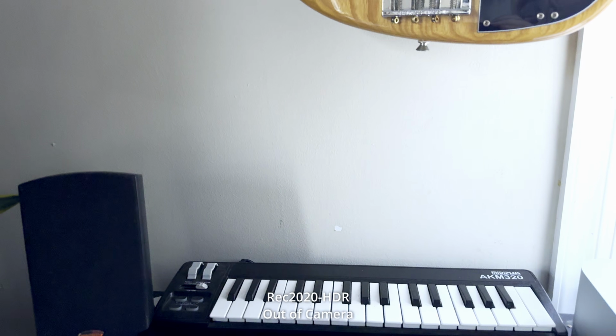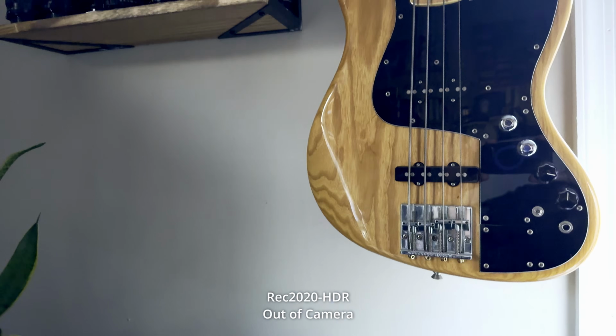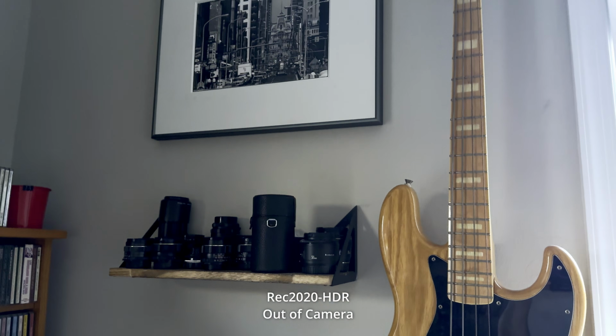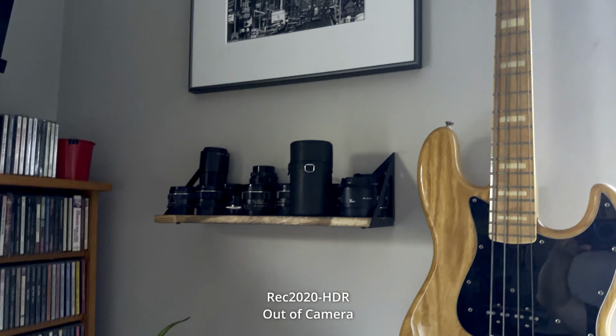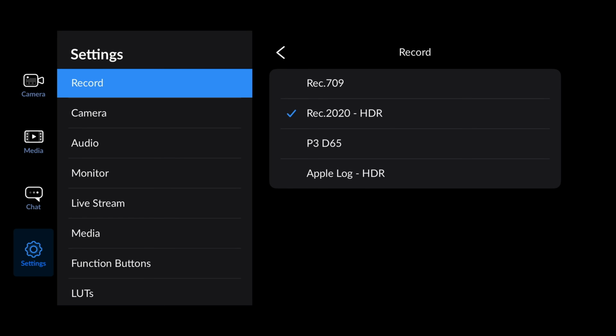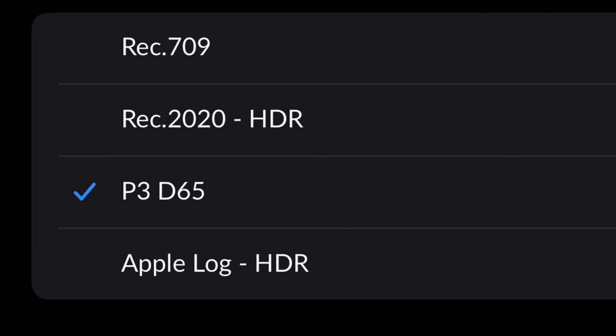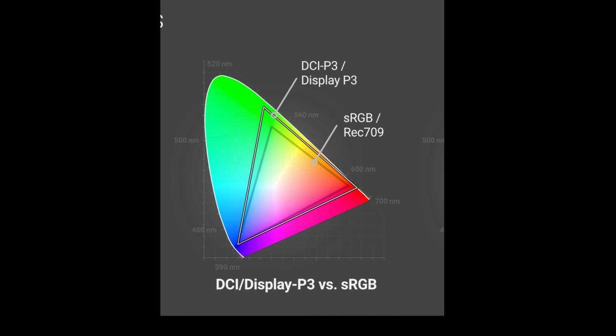Rec.2020, I'm not going to get into for the sake of this video because that's an HDR profile that requires specific processing, specific outputting. In short, if you've ever watched a short or reel that looks very bright and very crisp, that is HDR. This third one is the one that I was most interested in taking a deep dive into, and that's the P3D65 color profile. Let's first talk about what that is.